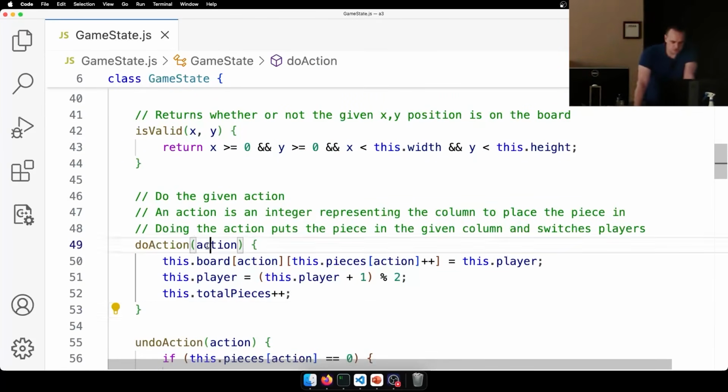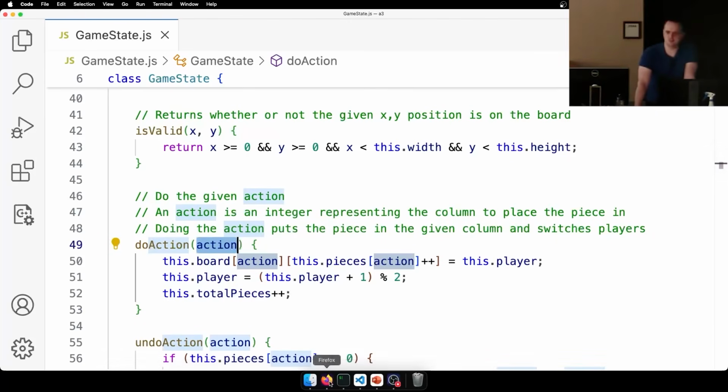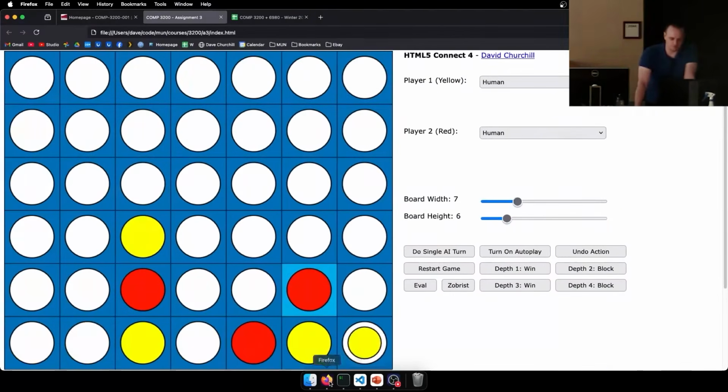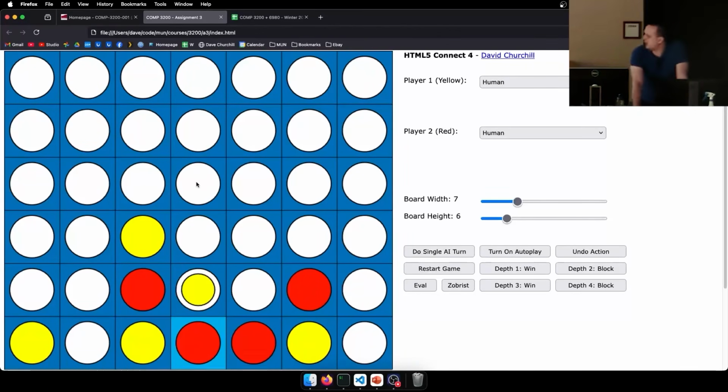So how do we do an action? Well, actions in this assignment are represented by integers, and the integer represents the column index that we want to place the piece into. So this over here, placing this, that is taking action 0. Right here, that would be taking action 3. And so, okay, what would happen here inside the game engine if I said do action 3, right? So that would be here.